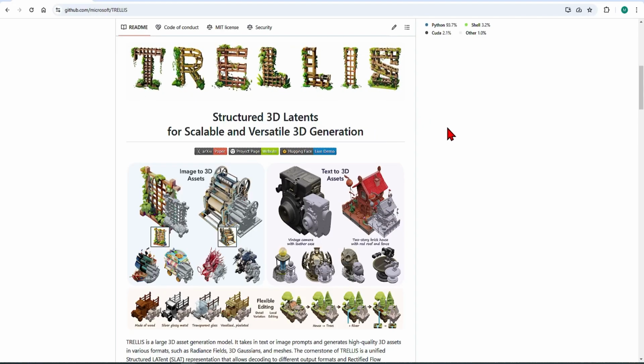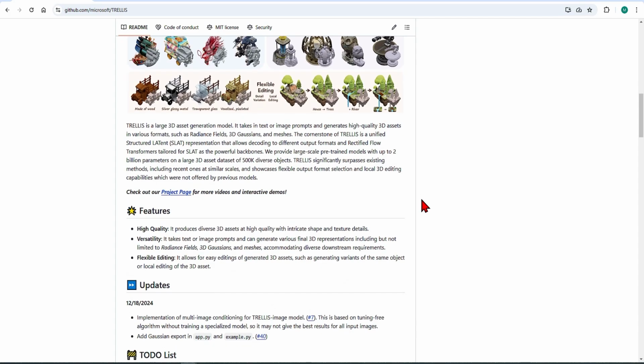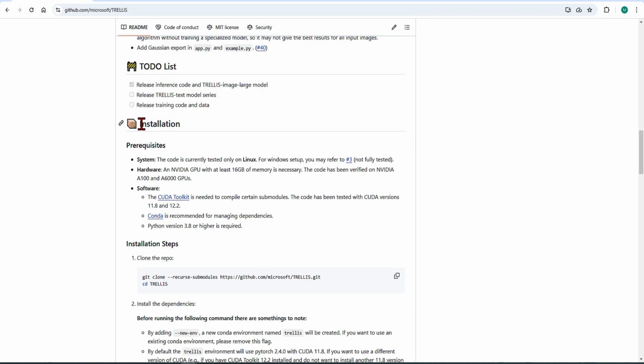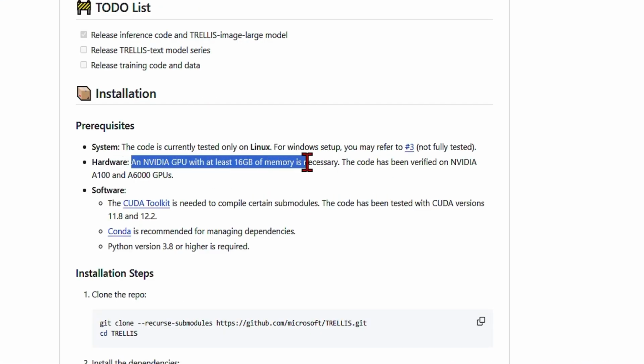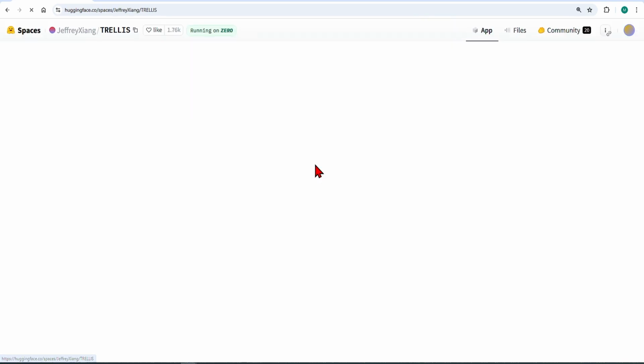Next is Microsoft Trellis, which I'll be demonstrating with, as it is open source and produces good details. You can read about it on this GitHub, and if you scroll down, you will find installation instructions if you want to install it locally. You can also install this to work with ComfyUI, which is great, but as you'll see here, you need a GPU of 16 gigabytes, which is quite high. So for demonstration purposes, I will show you a much easier method using their Hugging Face app demo.